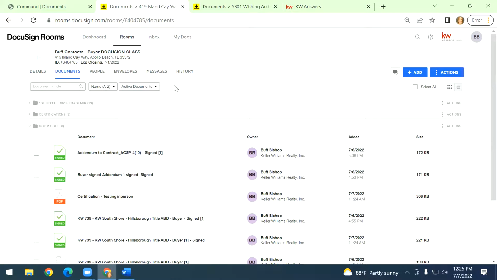You go back in and find your room, and you know now that signed document is going to be here in my room. And there's the certification even for testing in person. That was the name of it. Okay.